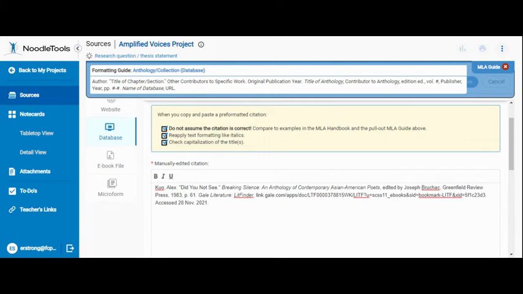So I have my author, my title of my piece, which has correct capitalizations, which is great. I don't have any other contributors. I also don't have an original publication date in here to put. I have my title of my anthology in italics. I have my editor. I don't have an edition or a volume number, but I have my publisher, the publication year of the anthology, the page number, database name, and URL.